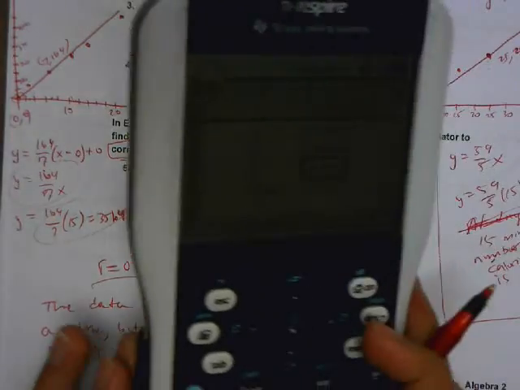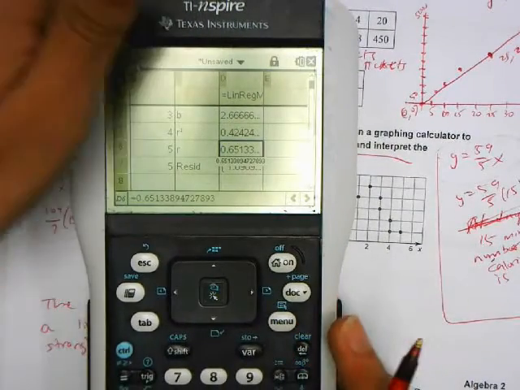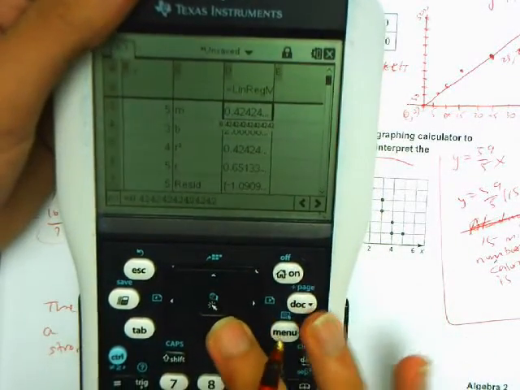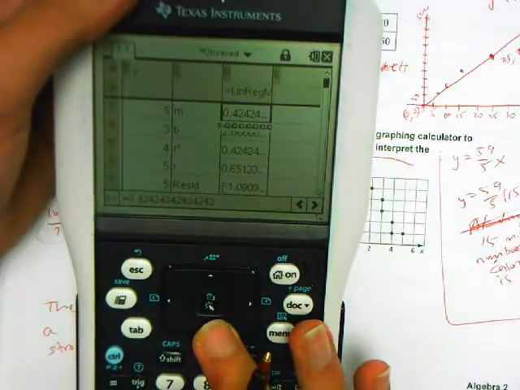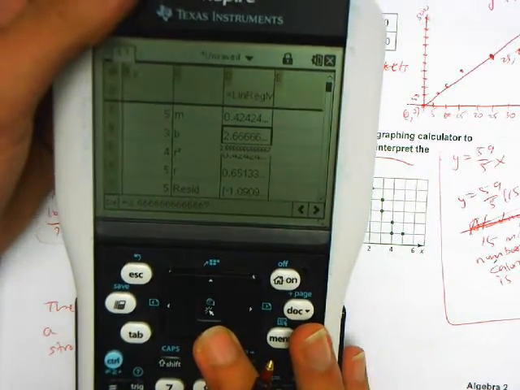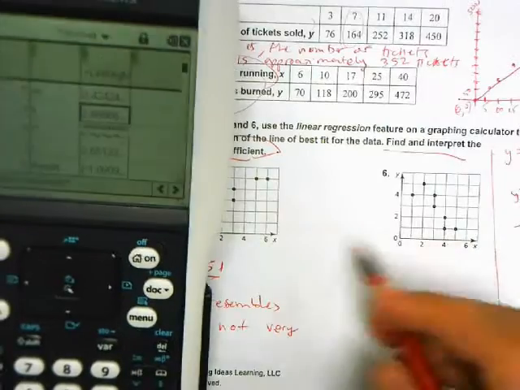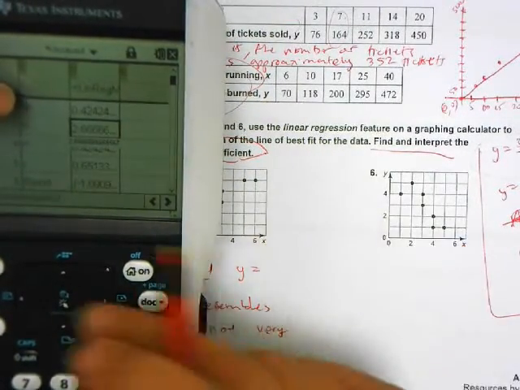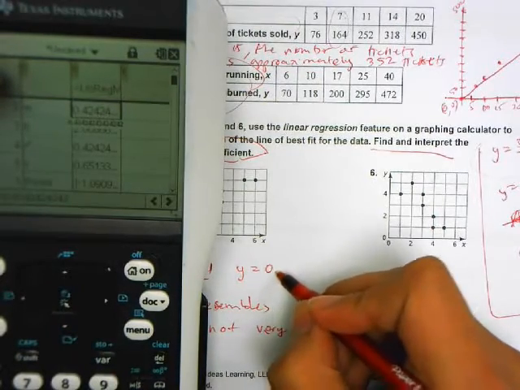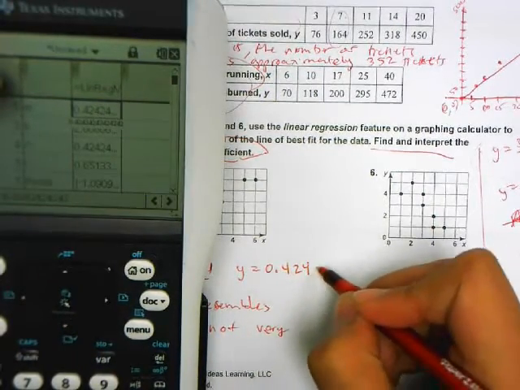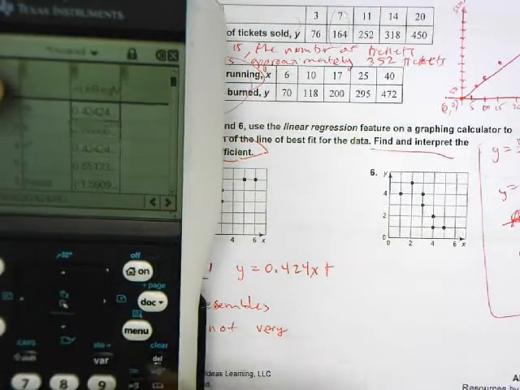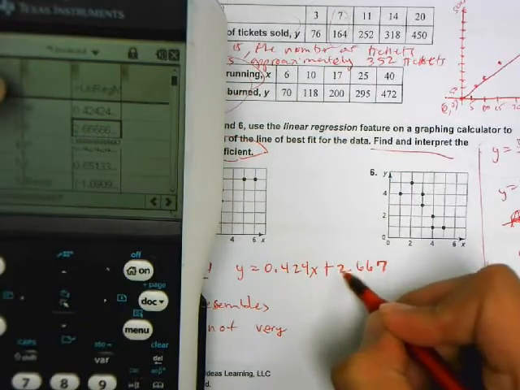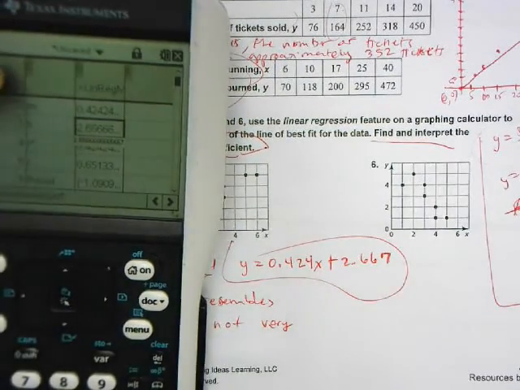All right. Now when you want to get your equation out of the calculator, all you have to do is just put the pieces together. M would be your slope, and B would be your y-intercept. So from there, it's just a matter of copying it down. So it would be y is equal to the slope. Again, round to 3 decimal places. Should be 0.424 x plus the y-intercept, which is 2.667 after we round it.